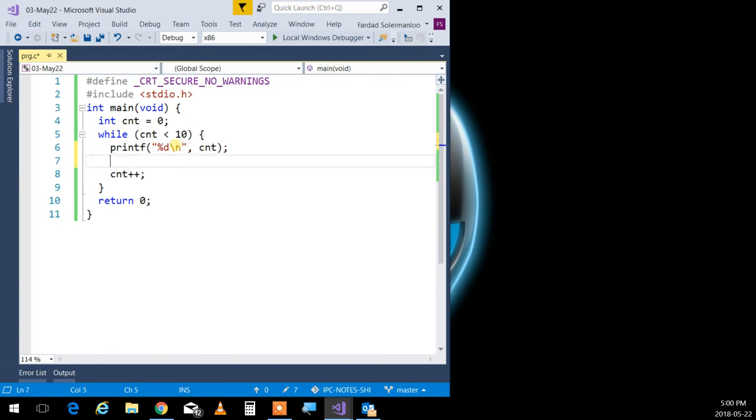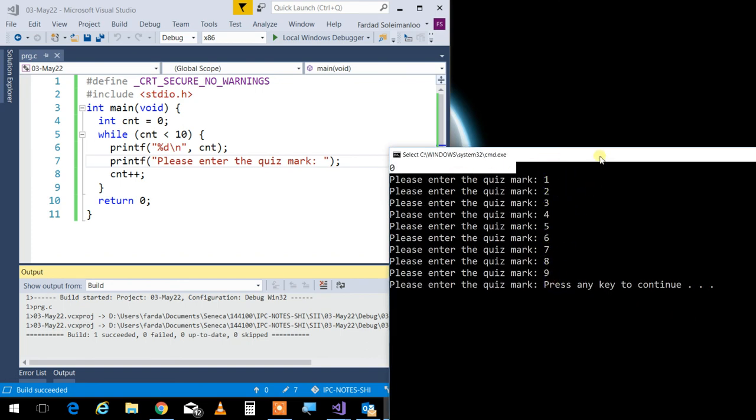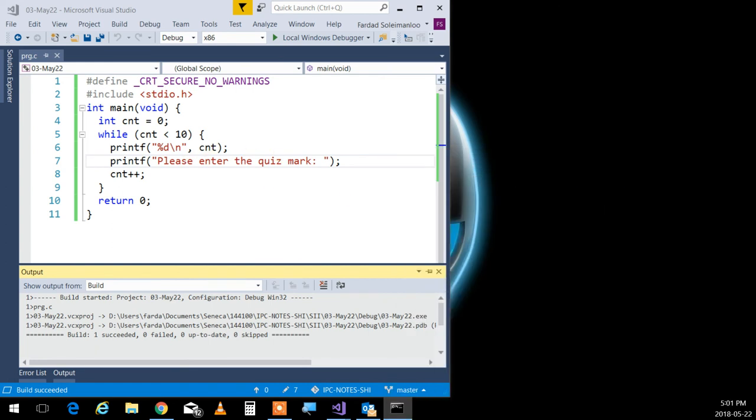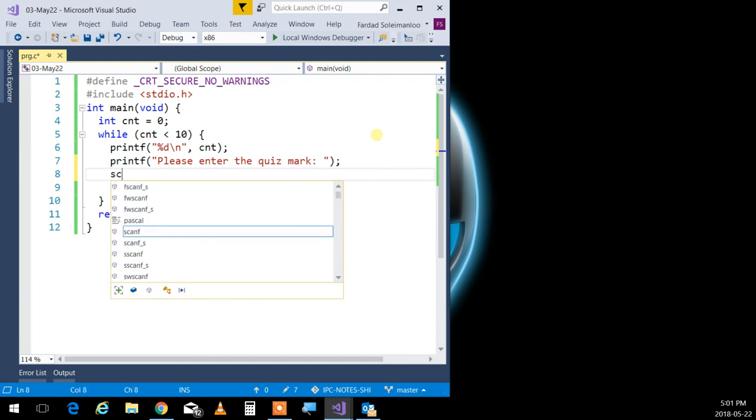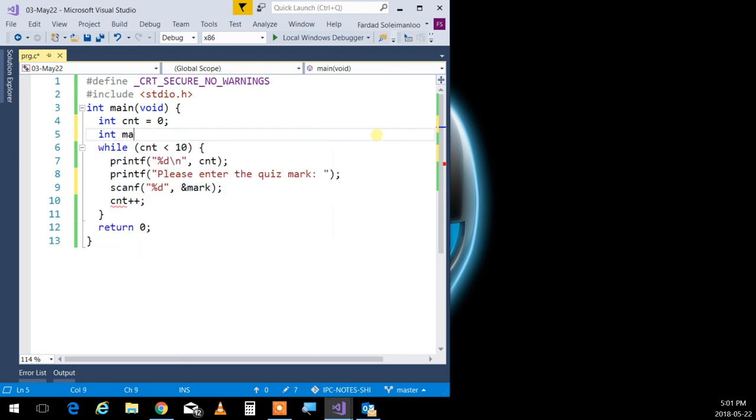Now, in every count, I'm going to actually ask somebody to enter a mark. So it's going to ask me 10 times, right? So I'm going to say printf, please enter the mark, the quiz mark, right? Now if I run this program, it's going to print that one 10 times. So now I can actually get a mark. So I can say over here scanf, let's get an integer. So I'm going to say percent %d, and in here I'm going to get the address of Mark. What is Mark? Oh, that's not there. I'm going to put over here int Mark. Now it's going to get 10 marks, correct? Yes.